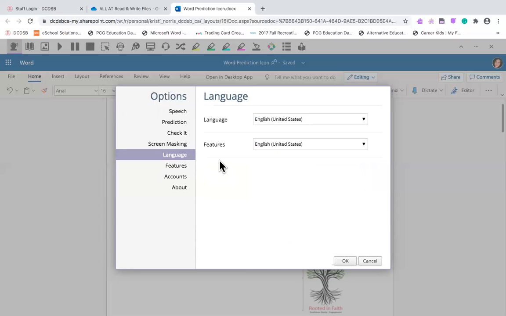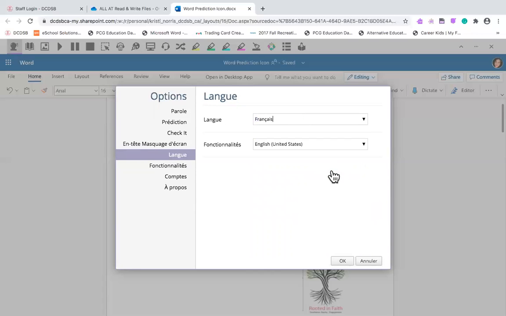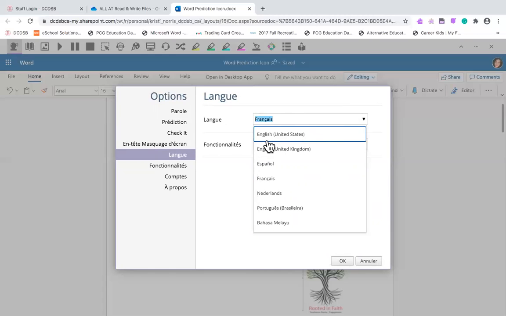Now, one of the common mistakes is that we automatically go to change the language, thinking that that's what we want to change in the prediction window. If we change the language in here, you'll see that it's all English here. If I change this and I click on French, it changes all my icon language to French. So that's not going to change the language to French in my prediction window. So I'm going to change my language back to English, and you'll see that it says English United States.